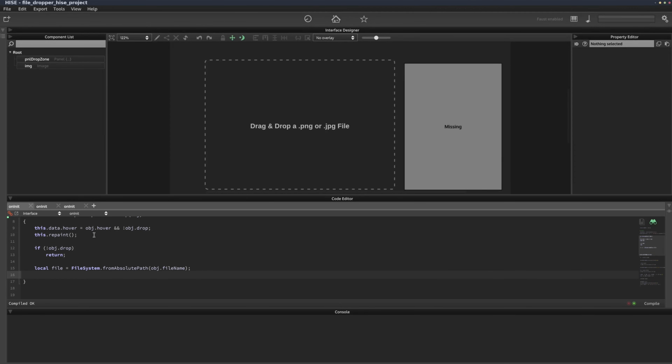And we can just see that that's worked by printing it to the console. So we've got console.print file, that's this object here, .toString file.fullPath. So we're just going to print the full path. So let's drag our image on, we'll release, and it prints the full path. Okay, let's remove that because we don't need it anymore.